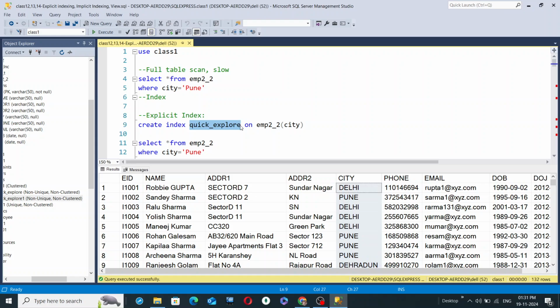Okay, so jointly speaking, this kind of an index that you saw here is known as an explicit index, and it is also known as a non-unique, non-clustered index. Why non-unique? As I told you, because the city column has non-unique values. And why non-clustered? Because the city column itself does not become the index. The order of the physical storage of data under the city column remains intact. This index, that is quick_explore, gets created separately. That is why it is a non-clustered index also. This concept is known as non-clustering. So this quick_explore is an explicit index, also known as a non-unique, non-clustered index.